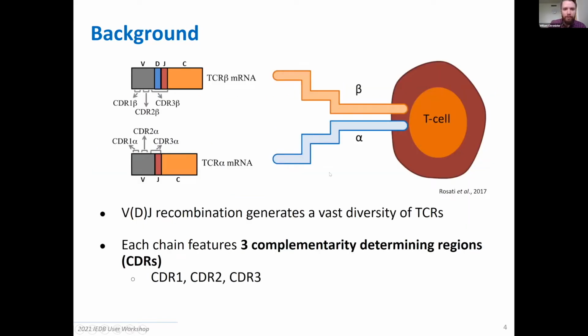So the T-cell receptor, as you may know, is a dimeric protein complex that consists of a beta chain and an alpha chain. And these chains are comprised of VDJ gene segments that are recombined in diverse ways that generate the vast diversity of TCRs that we have in our immune system. And each of these chains contains 3 CDRs or complementarity determining regions, numbered 1, 2, and 3 for both the alpha and the beta chain.